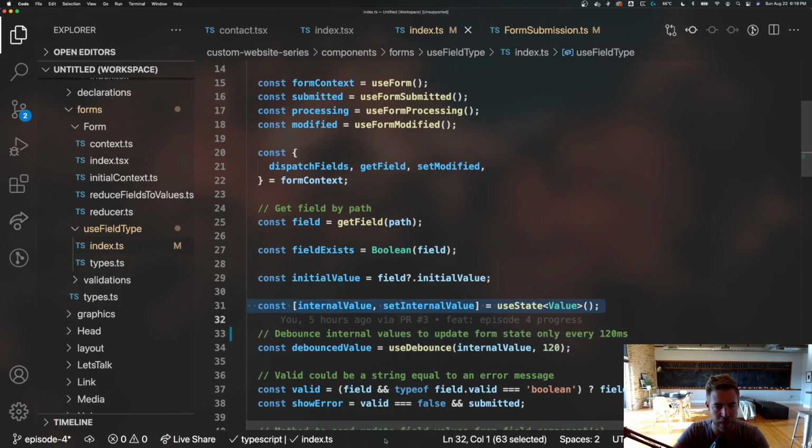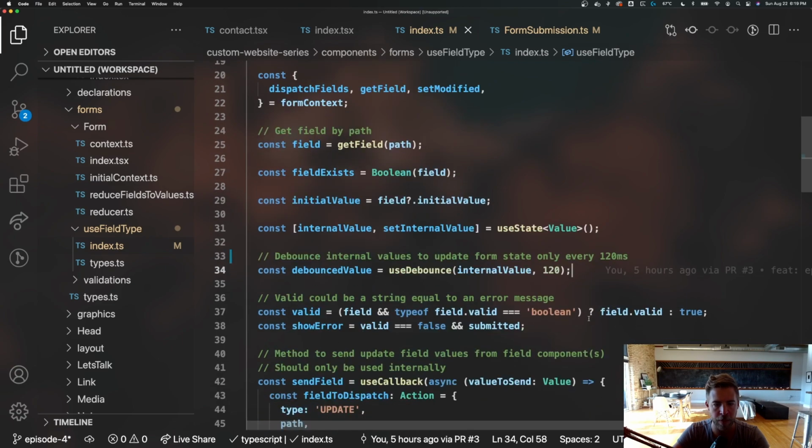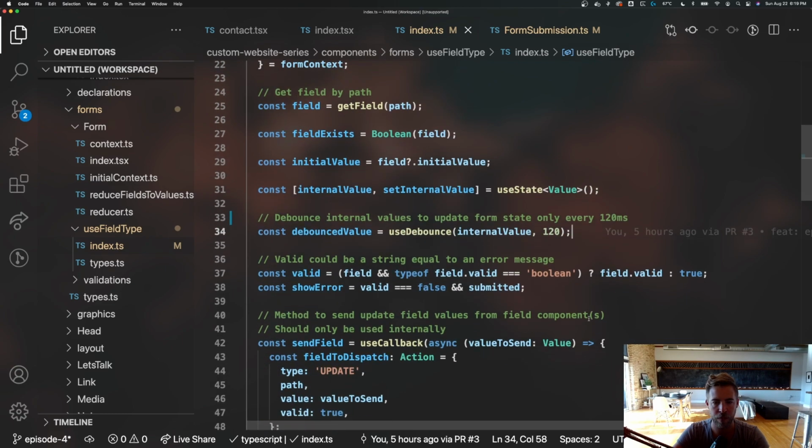This one is going to be what gets passed back to the user. This one's going to get passed to the form. So it'll be a highly performant form implementation. Valid is equal to the field.valid if it equals a Boolean, then it's going to be that. Otherwise, it's going to be true.